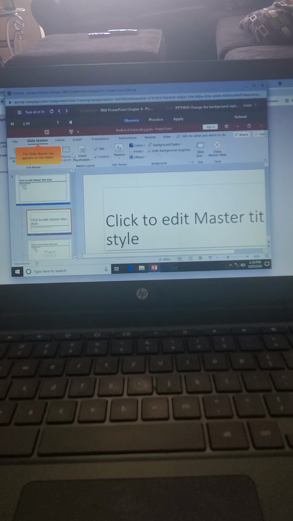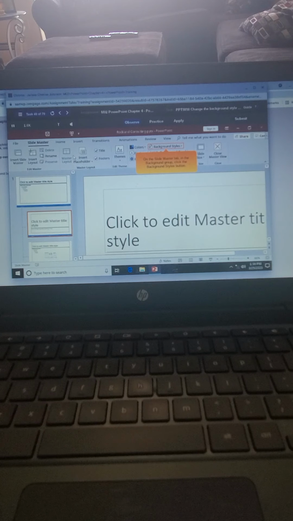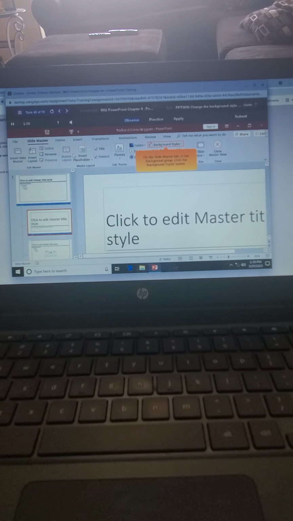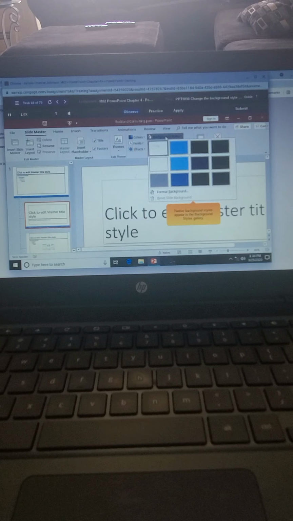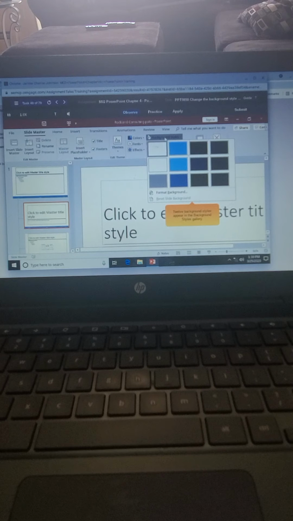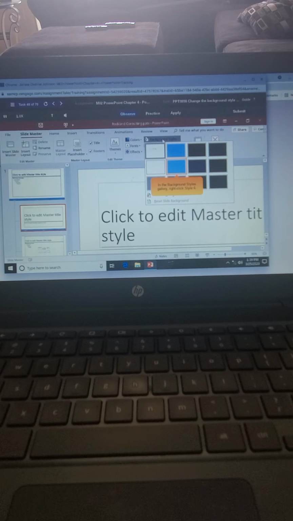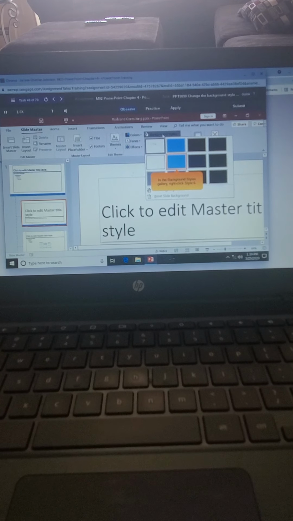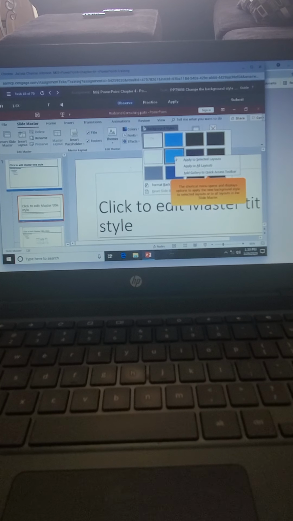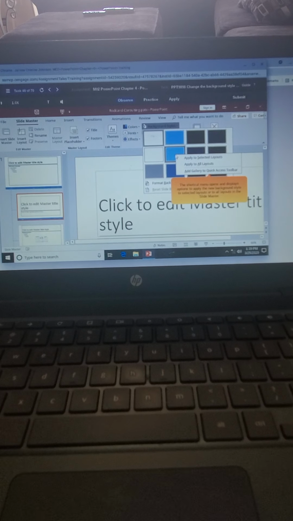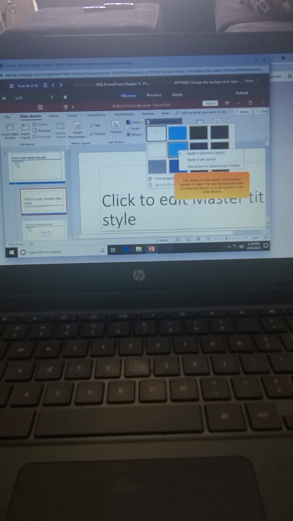The Slide Master tab appears on the ribbon. On the Slide Master tab, in the Background group, click the Background Styles button. 12 background styles appear in the Background Styles gallery. In the Background Styles gallery, right-click Style 6. The shortcut menu opens and displays options to apply the new background style to selected layouts or to all layouts in the Slide Master.